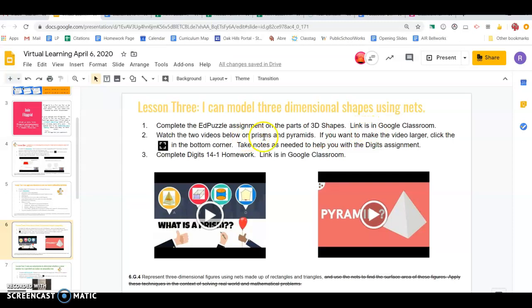Then you're going to watch the 2 videos below. This one is on prisms. This one is on pyramids. And again, if you want to make the video larger, there's that little square button that you can click in the bottom. And take notes again. Hopefully this is all review, so it won't be difficult, but you can take notes if you learn something new or hear something new. Then you're going to complete the digits 14-1 homework. Link is in Google Classroom.